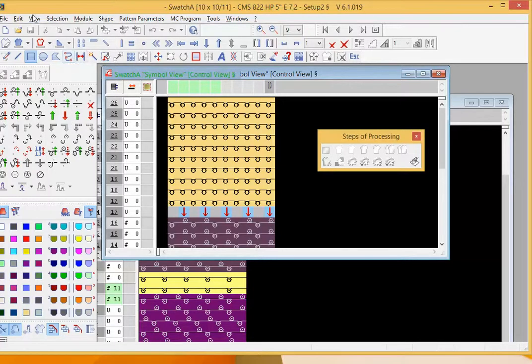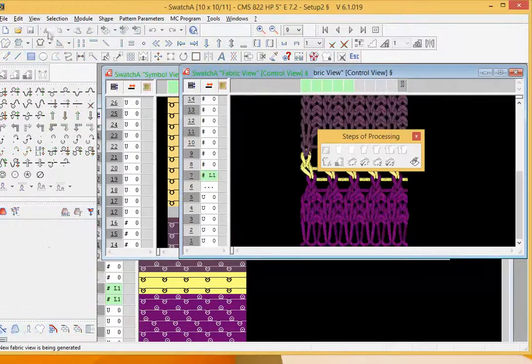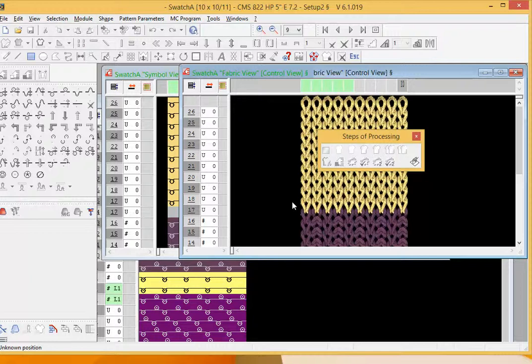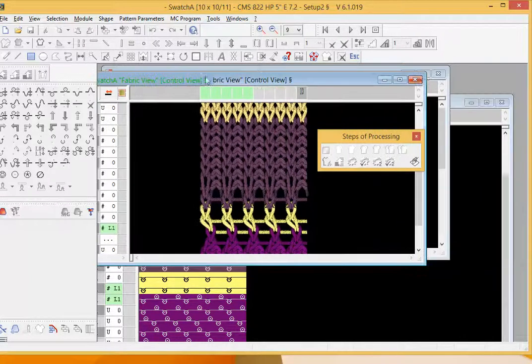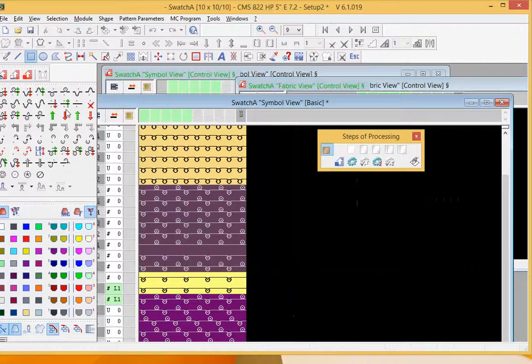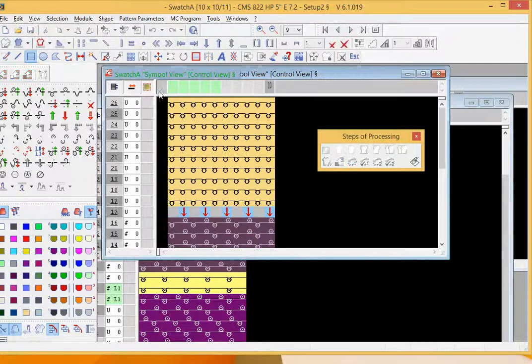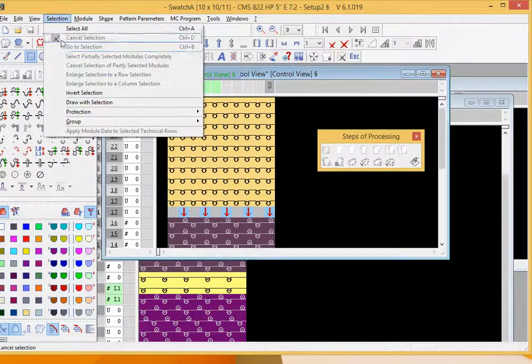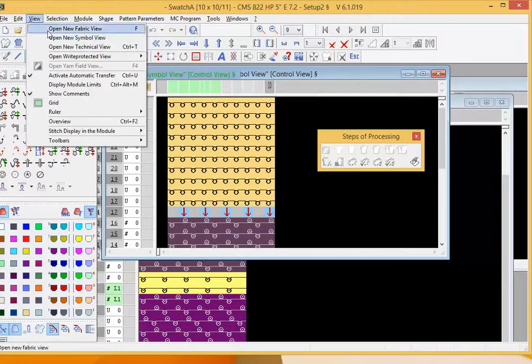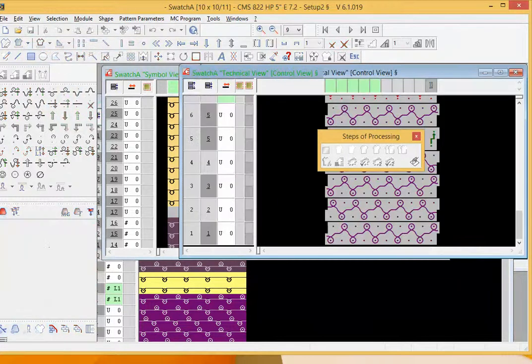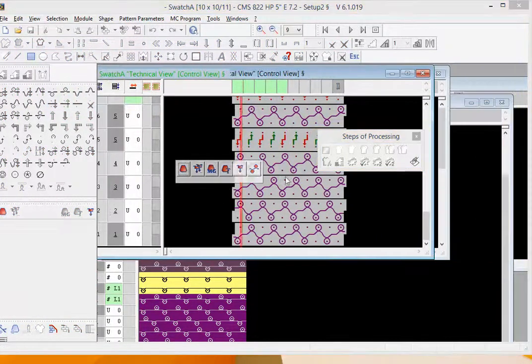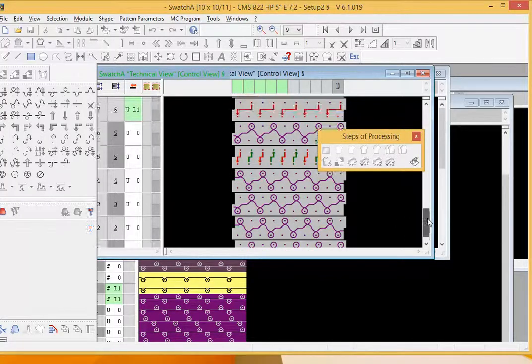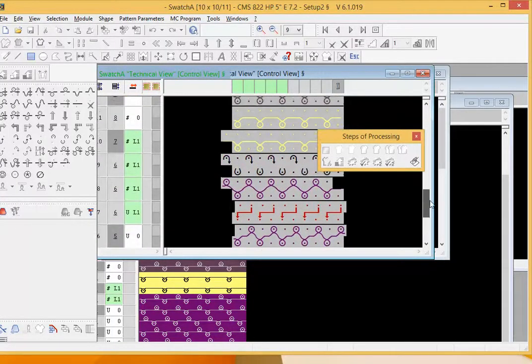If we went to View, Open Fabric View, we could look at a fabric representation. Now we cannot do this in our basic view. I had to expand it first, click on the expanded version, and then go to View and look at the expanded fabric view. If I wanted to look at the technical view, I could also click on that, and now I can see a loop diagram representation of what is happening.